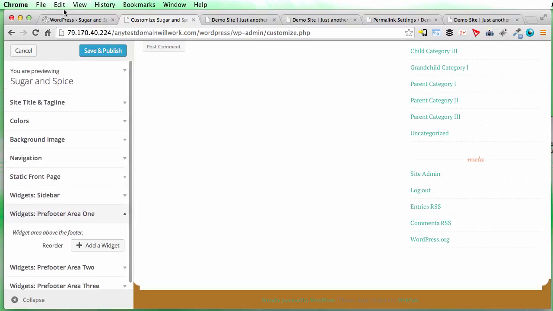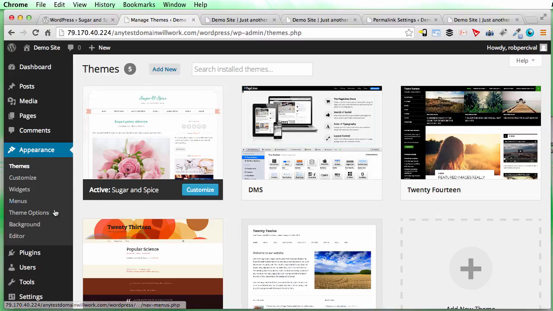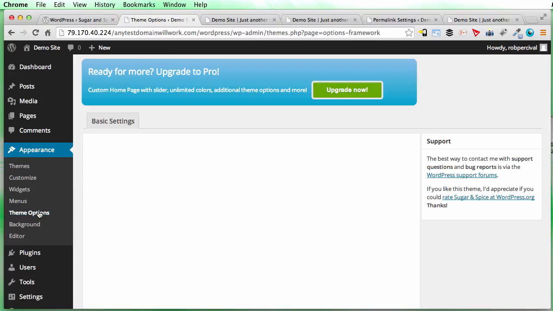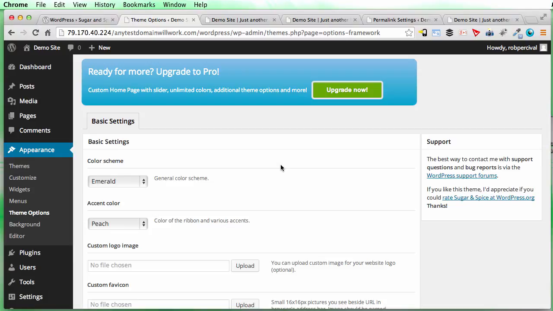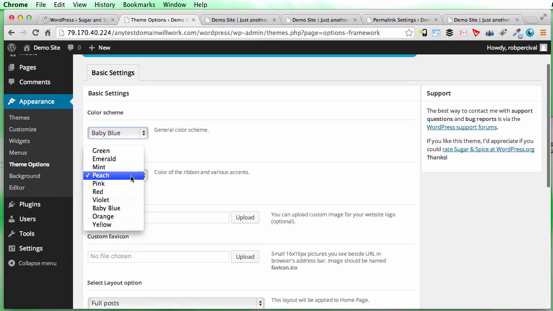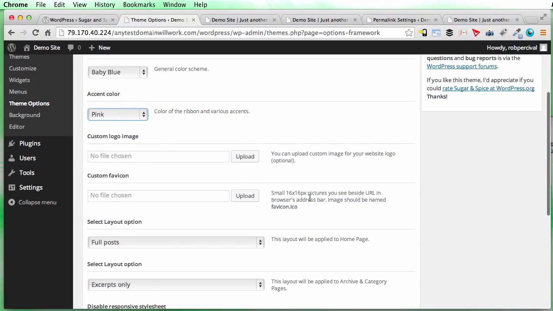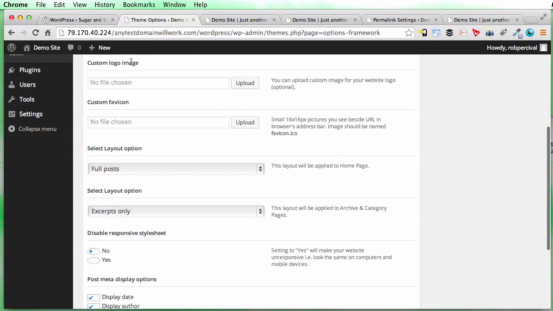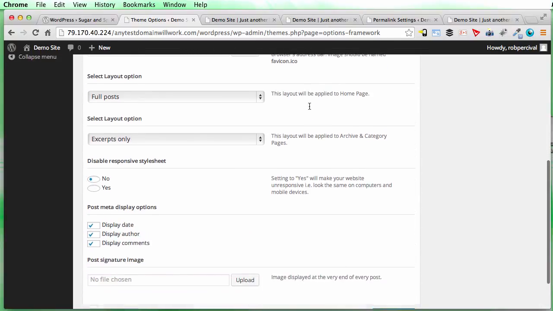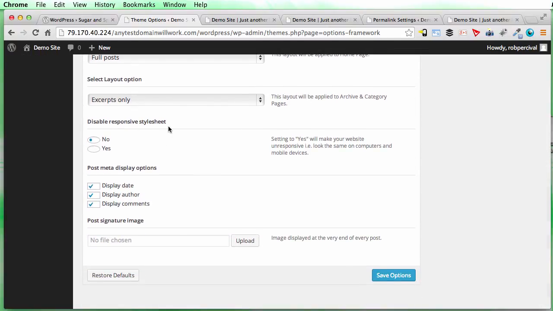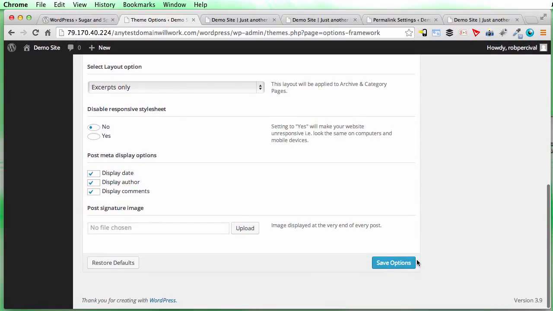So they're the options that we've got. So not much that we can really do with this. If we want to go in there and really change the theme, then we can look at theme options. And again, the different themes will have different levels of customization. So here we can change the color scheme. So let's switch to a blue. Change the accent colors, and then upload a custom logo. That's pretty critical. Disable responsiveness if we want to, etc.